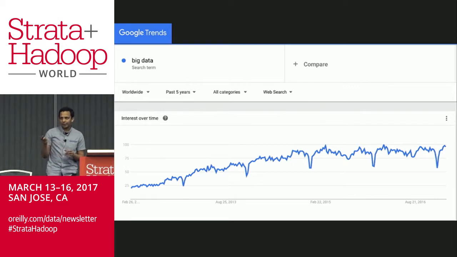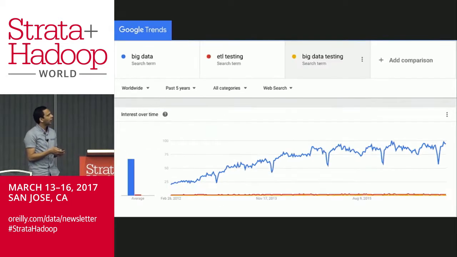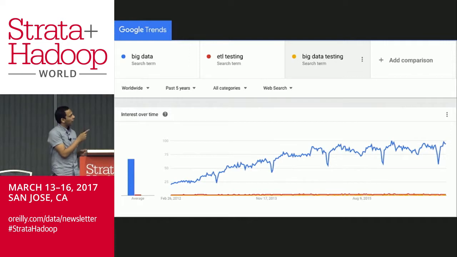But what is surprising, what is intriguing to me, is this: when I plot big data versus the trends for ETL testing and big data testing, you see that the trends are pretty much flat. Big data has been growing over time, but not so much the searches for testing. So why is that the case? I really don't have any solid answers here. So I'm looking to you guys to see if you have any clues, any take on why this might be. Anyone? Yeah, go for it.